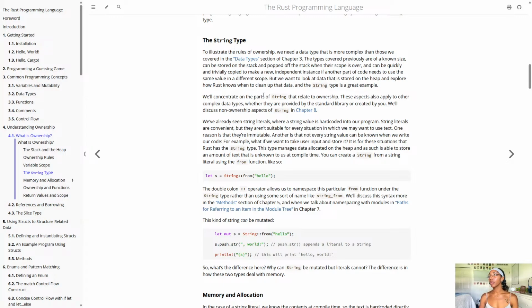The types covered previously are a known size and can be stored on the stack and popped off the stack when their scope is over, and can be quickly and trivially copied to make a new independent instance if another part of the code needs to use the same value in a different scope. That was a very long sentence. Sorry. But we want to look at the data that is stored on the heap and explore how Rust knows when to clean up that data.